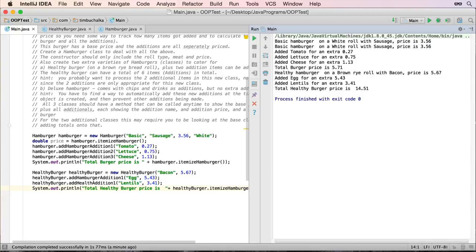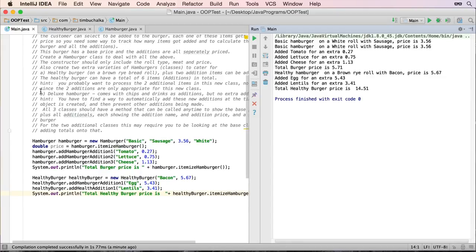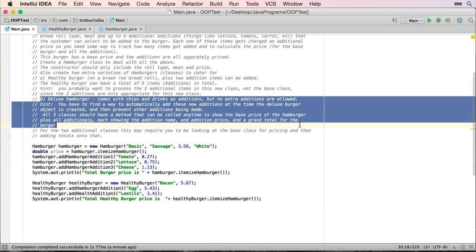Okay, so what we now need to do is implement the deluxe burger. If you recall, we'll go back and have a look at our notes for that again. The deluxe burger comes with chips and drinks as additions, but no extra additions are allowed. So you need to find a way to automatically add these 2 new additions at the time the deluxe burger object is created, and then to prevent other additions being made. So let's go ahead and do that.